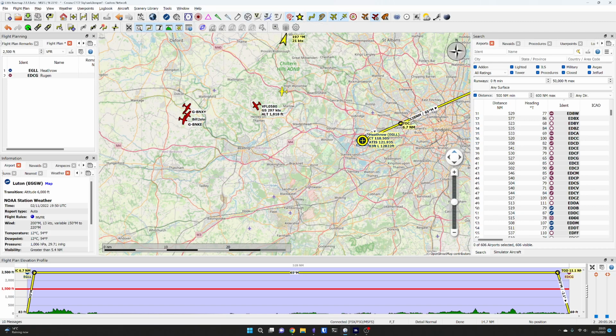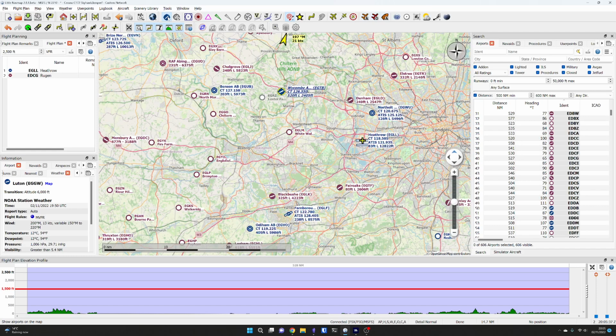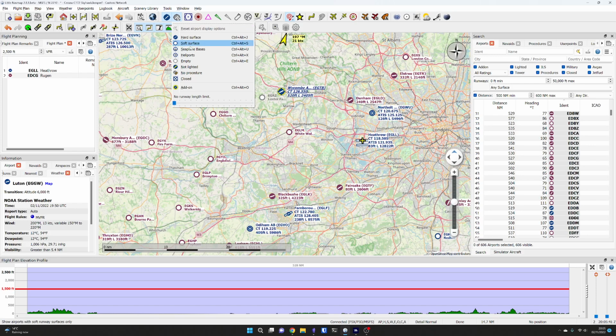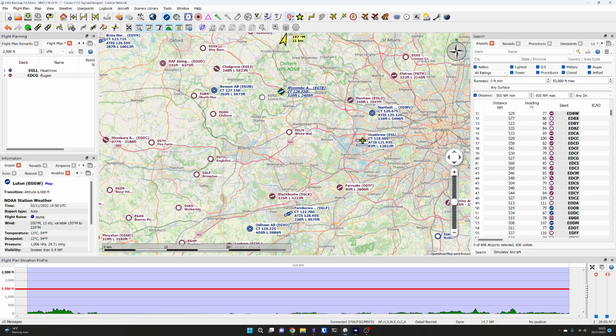So we'll say none of those, none of that, none of that, none of that, no aeroplanes. So nothing is lit up now. So these are the major airports. And again, it's according to what's in here. So we could say we want just the hard surface ones or not. You can toggle them basically.